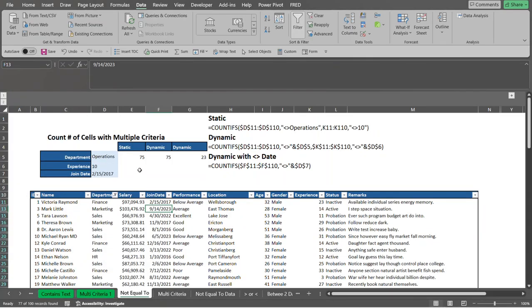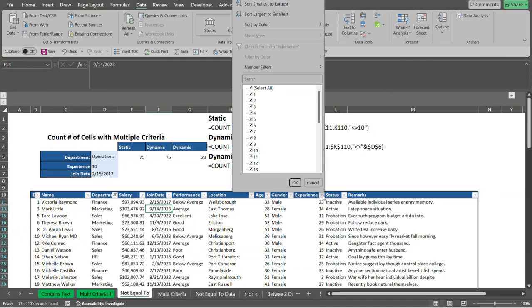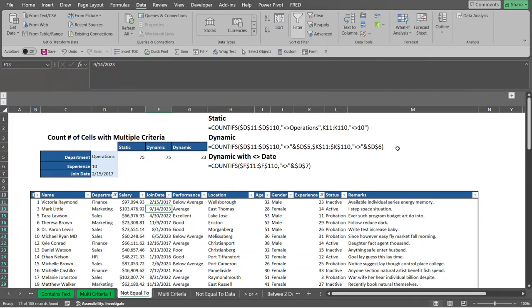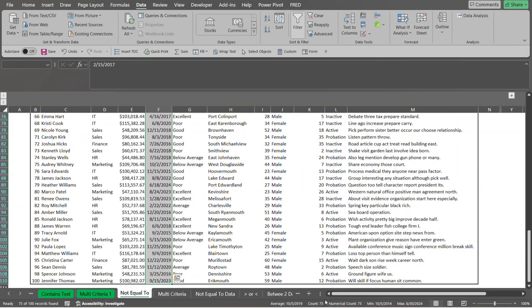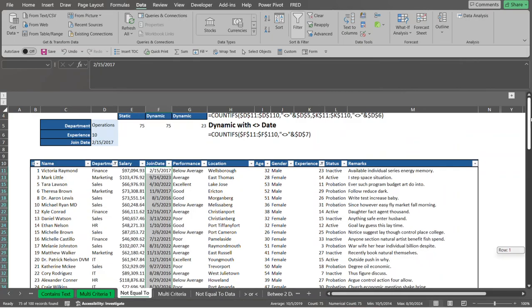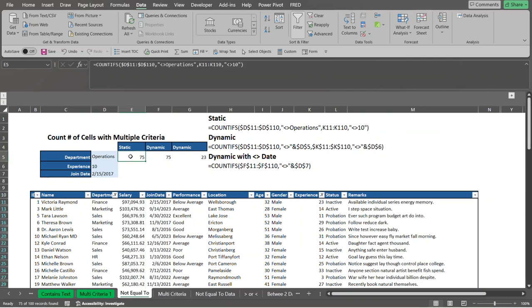Okay, that's criteria number one. Criteria number two is let's select everything not equal to 10. So let's go over to the experience column. Let's select everything except 10. Click OK. Now, let's select all these records, Control Shift down arrow, and if you look in the status bar down below, we have a count of 75. Scroll back up here, and as you can see, that's the same number that the Countifs function brought back.